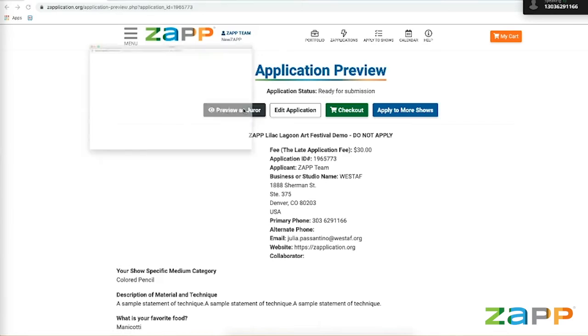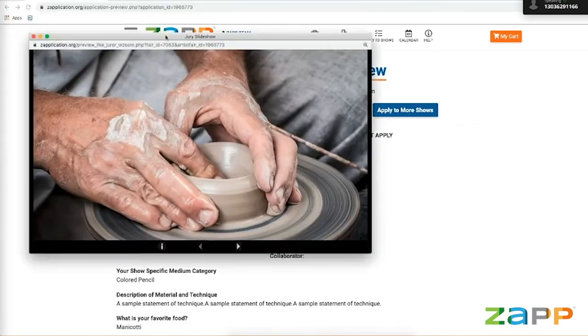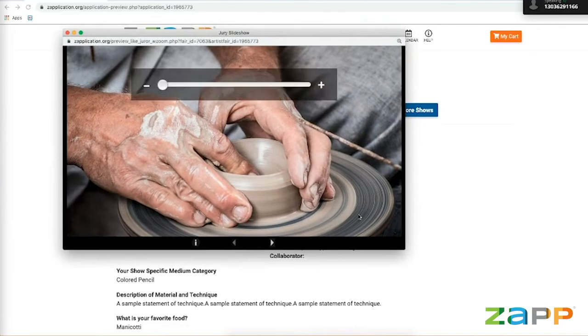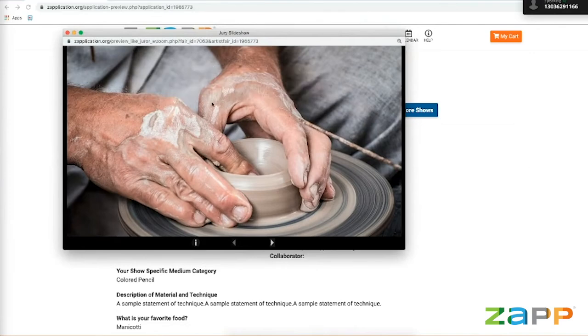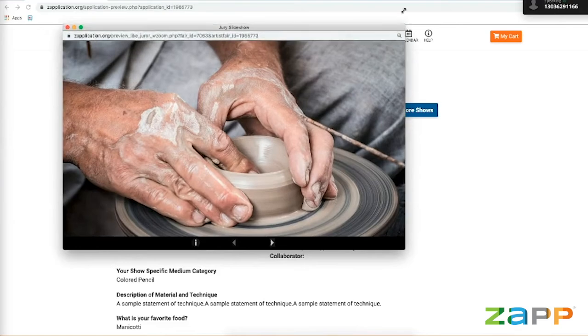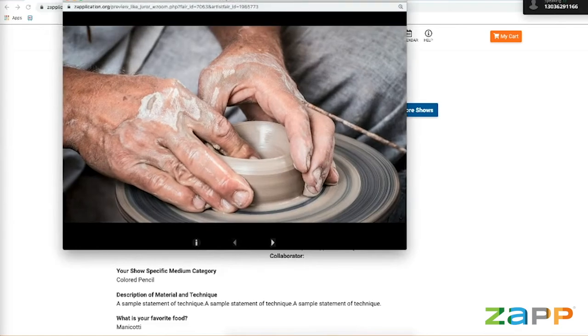Preview as juror is something that is available to artists who are on desktop devices. Obviously we encourage artists to apply to shows on desktop devices. It just encourages higher quality images, so you're not uploading them directly from your phone. It encourages more time taken to do it. It's just one of those things where the majority of artists are applying on their desktop.